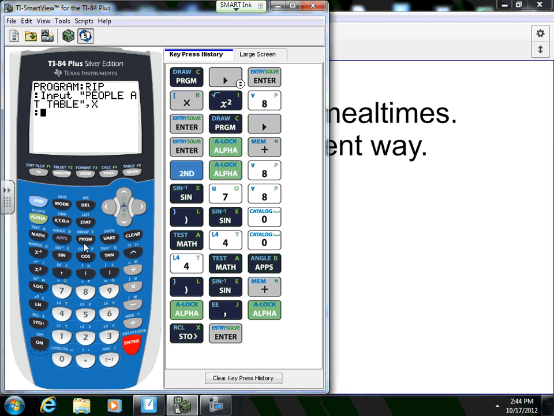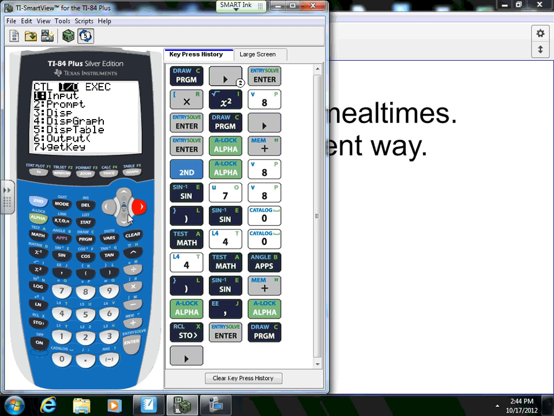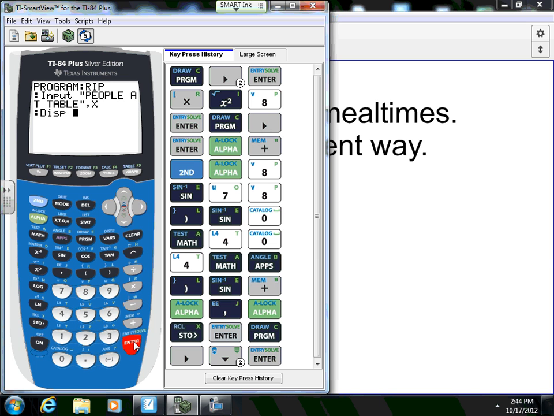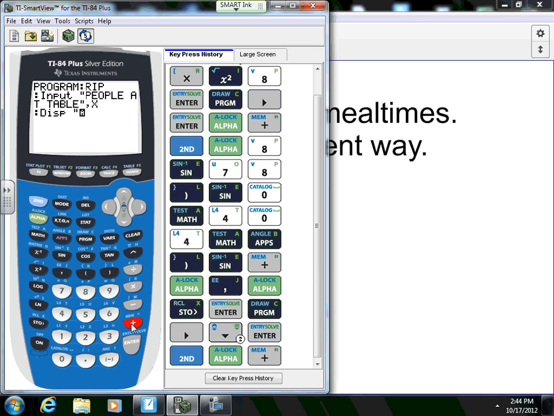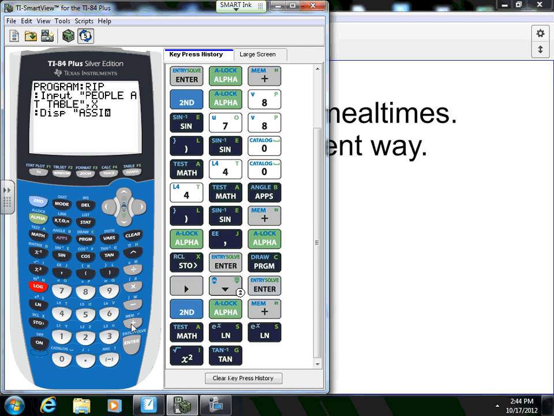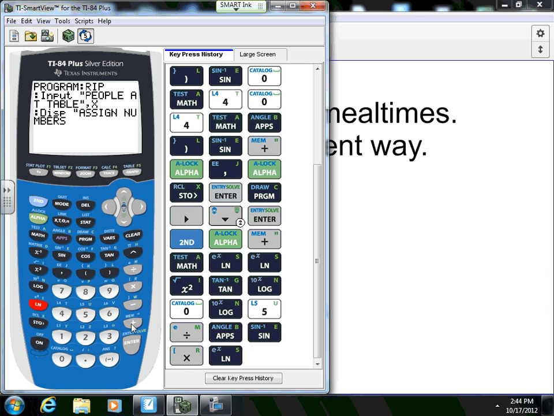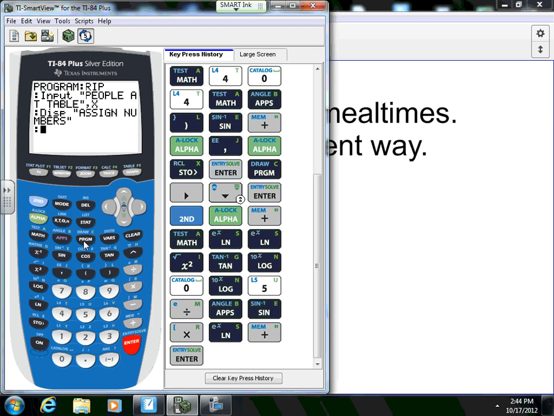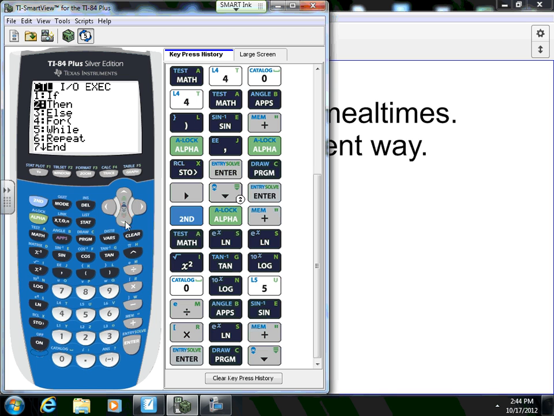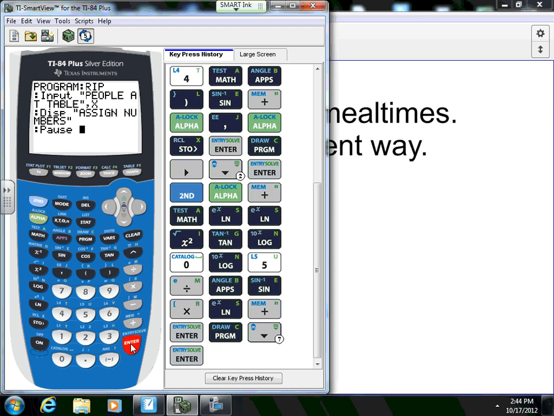The next thing I'm going to ask it to do is to display something. So let's go to display, and I'm going to ask it to display "assign numbers" because I want the prefect there to assign numbers. So they're going to assign numbers 1 through 6 or however many people are at that table. Then I want it to wait for the prefect to get that done, so I'm going to ask it to pause. That's down here, I think, at 8. What pause does is it just pauses the program until you press the enter button again.